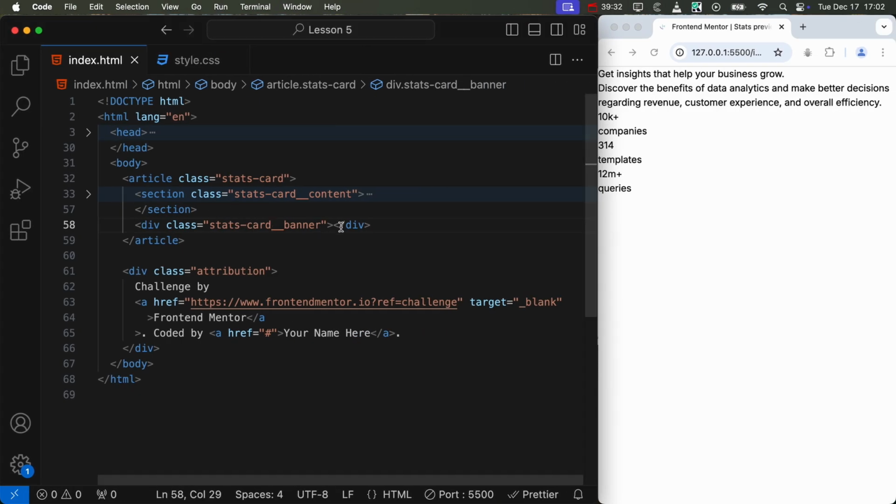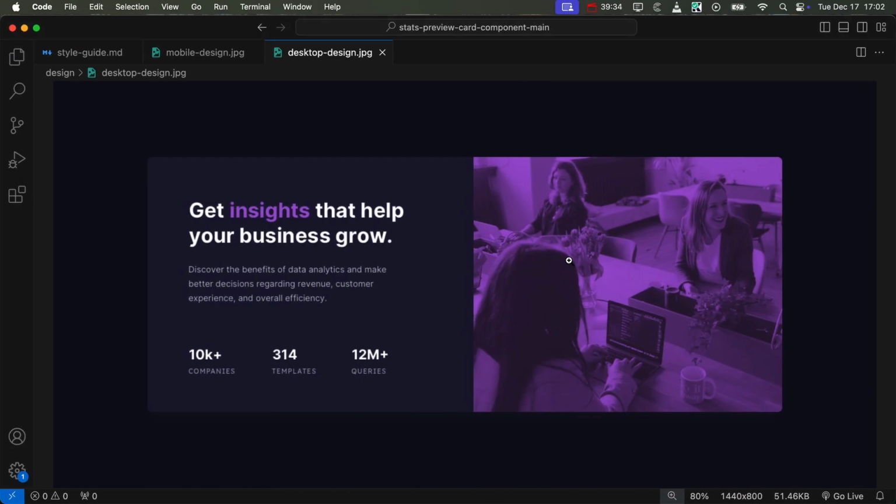Now the stats banner is empty. It's currently empty. So this is going to be a background image. That is why I just left it empty. I could use an HTML image tag, but I'm going to be using a background image since it's going to be easier at this point in your CSS development journey.